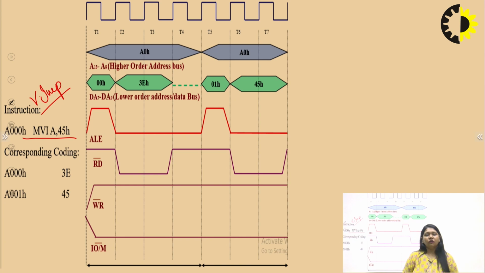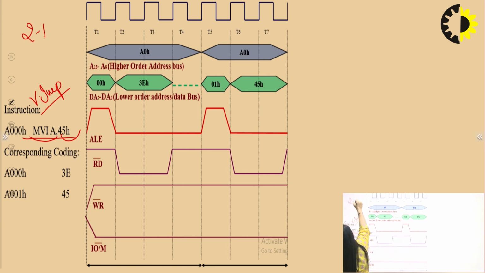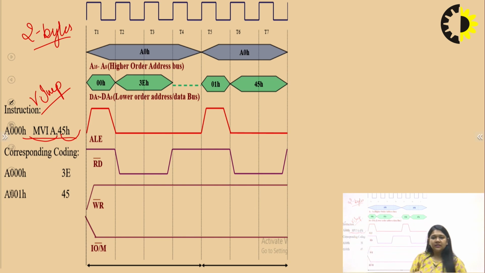MVI A, 45H. Now, what is the size of this instruction? As we can see, MVI A is an opcode, it is of 1 byte, and 45 is data that is of 8 bits or 1 byte. So in total, this instruction is of 2 bytes. So for 2 bytes, there will be 2 machine cycles. One is opcode fetch, T1 to T4, and from T5 to T7 it will be memory read. So opcode fetch is exactly the same here.